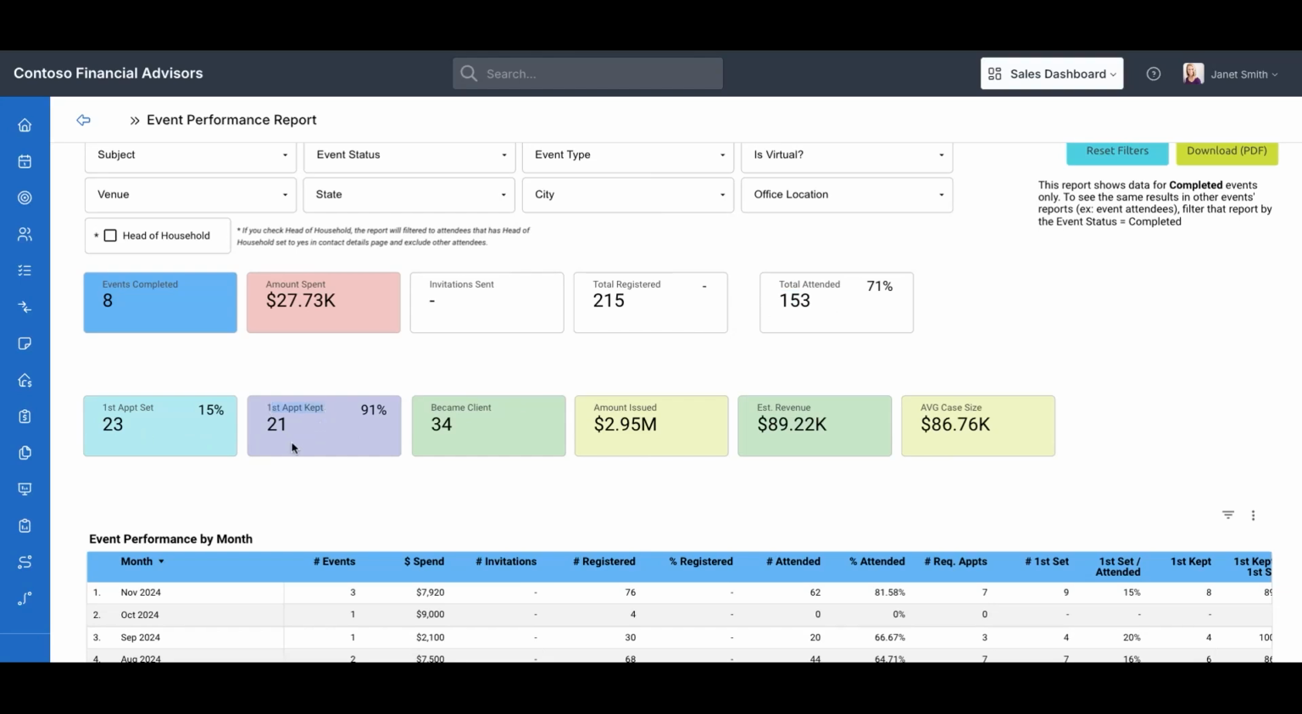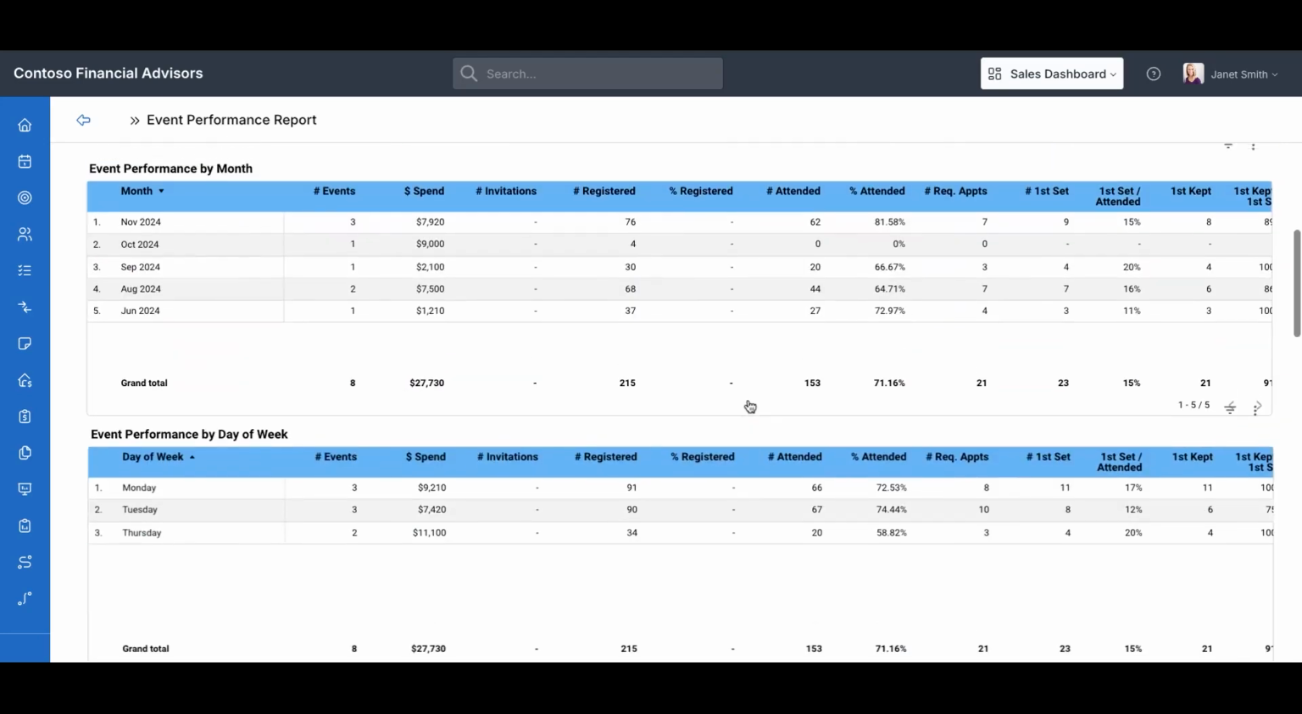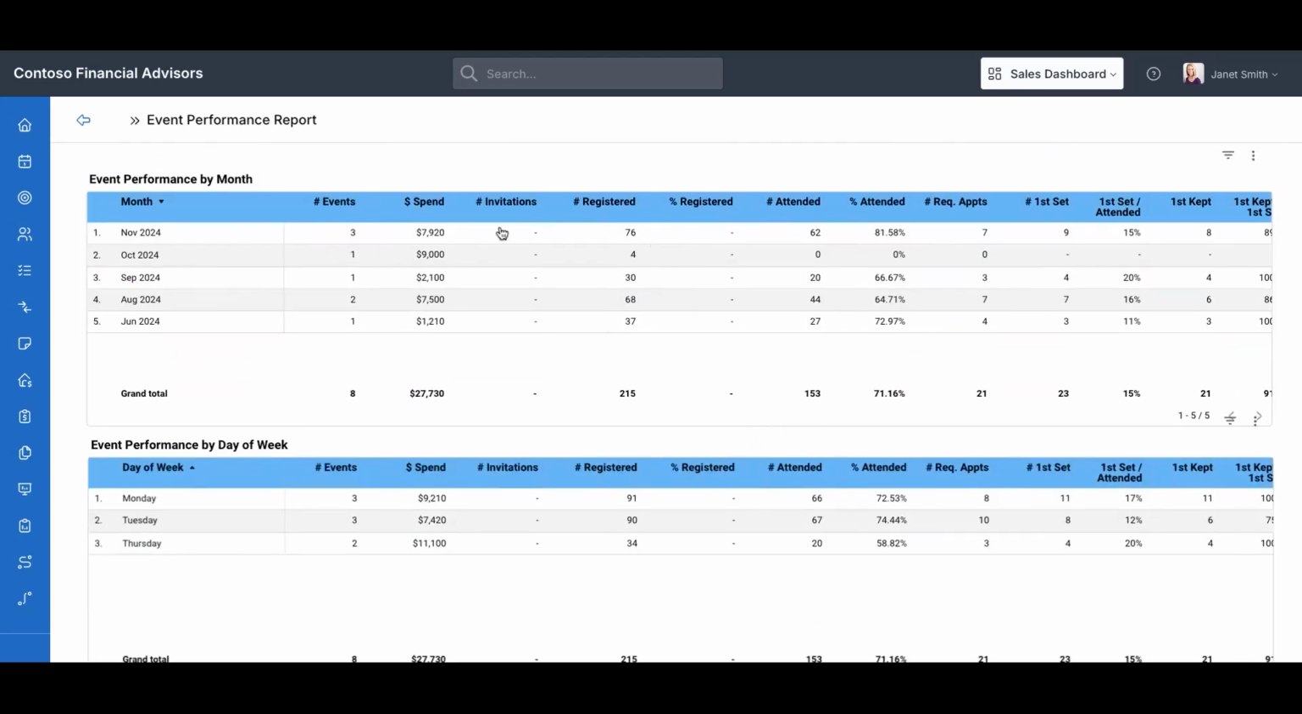This number reflects your event's overall effectiveness at generating business, helping you understand not just interest, but real conversion from attendees to paying clients, followed by the total financial account value issued for those clients after attending an event. The estimated revenue is based on AUM fees or insurance and annuity commissions, and the average case size per household. The next section of the report includes tables that measure conversion by various dimensions.